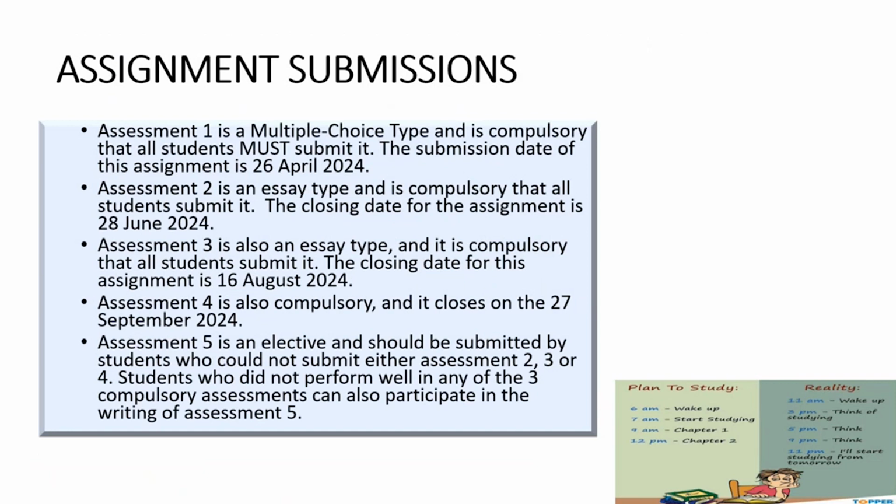Lastly, your assessment submission dates for 2024. Assessment 1 is a multiple choice type and it is compulsory that all students submit it. The submission date of this assignment is the 26th of April, 2024. Assessment 2 is an essay type and it's also compulsory that all students submit it. The closing date for the assignment is 28 June 2024.